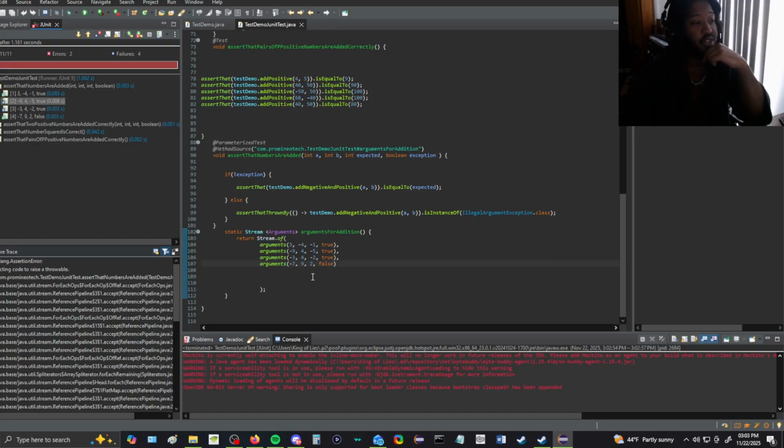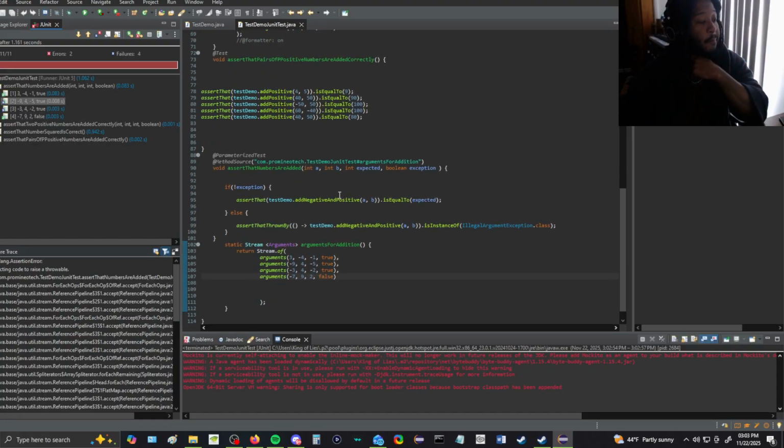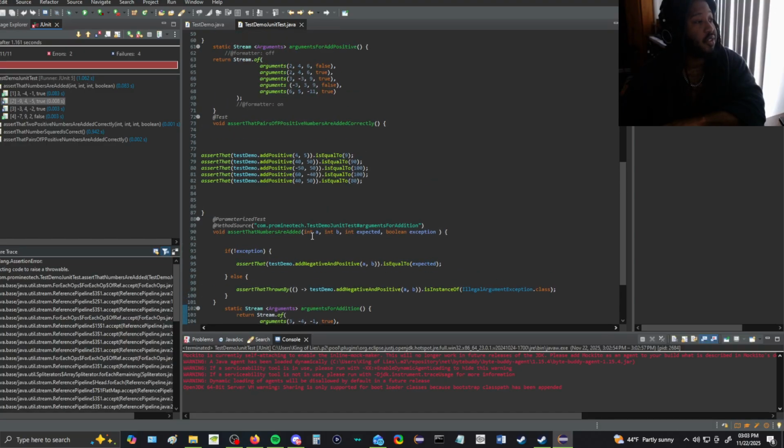So this shows the functionality of JUnit testing, with this being true, this being false, reversing the false from our expected exception of not being false.